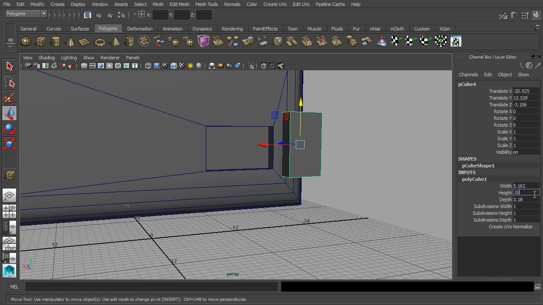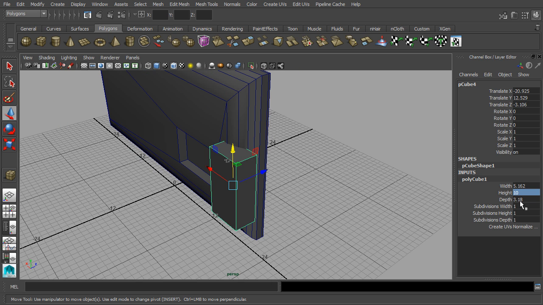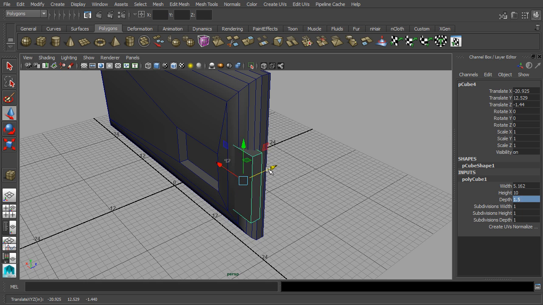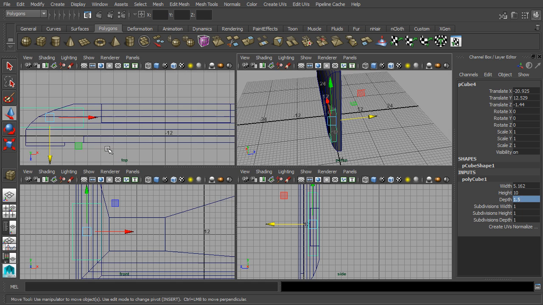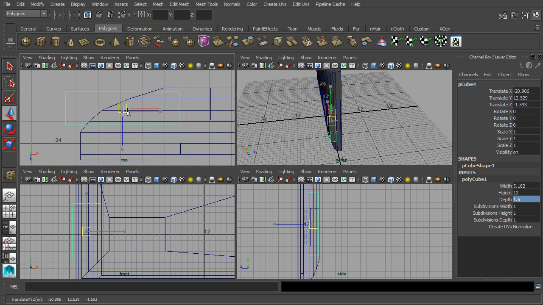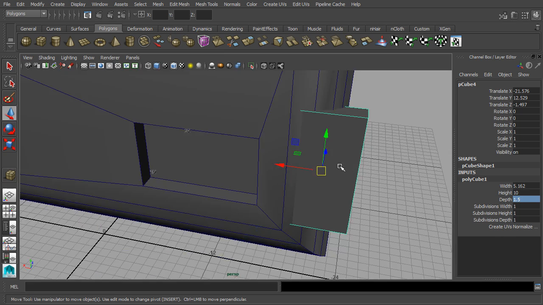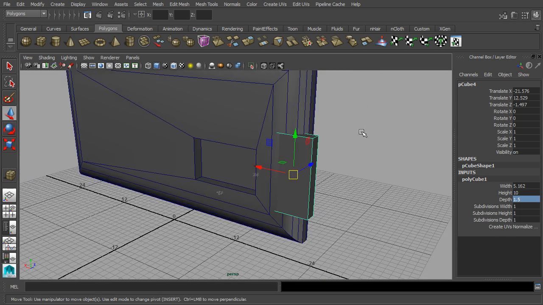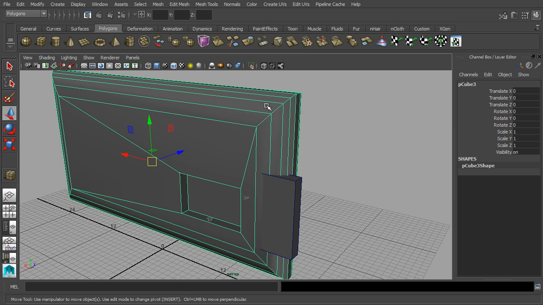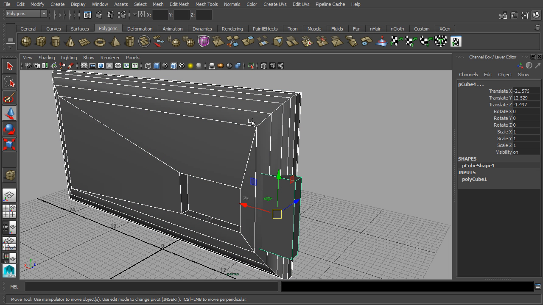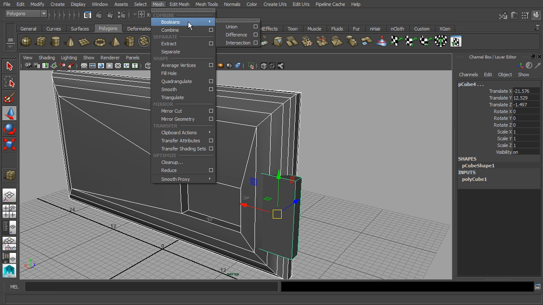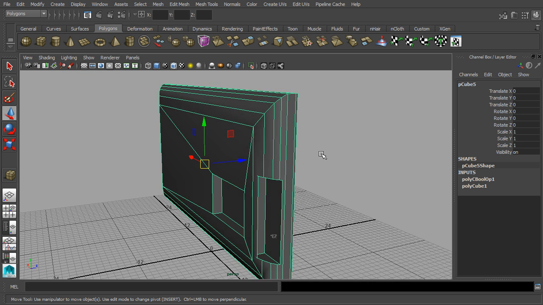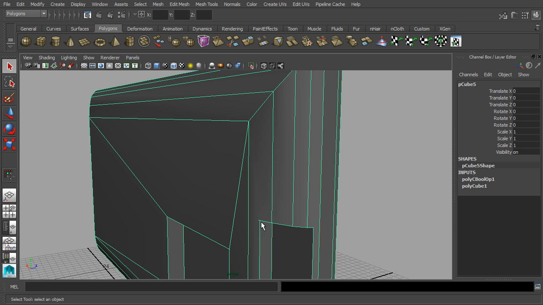Say I'll give it a height of maybe 10 inches. And a depth of maybe 1.5 inches. Position that. Definitely check it in the ortho views, especially the top view. Where exactly are we cutting here? That looks pretty good. All right. Once I've got that there, I'll select the main object, shift select that box, and once again do mesh, booleans, difference. After the boolean, we could still clean this up a little bit.